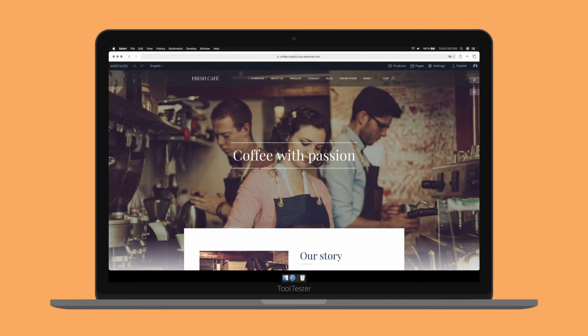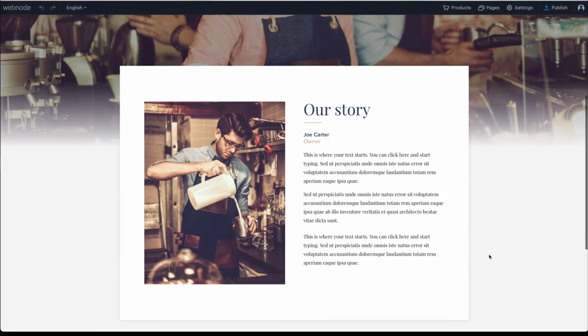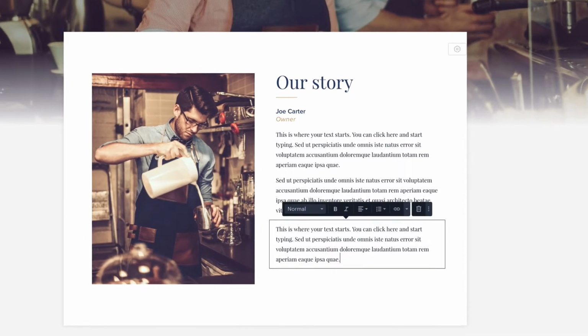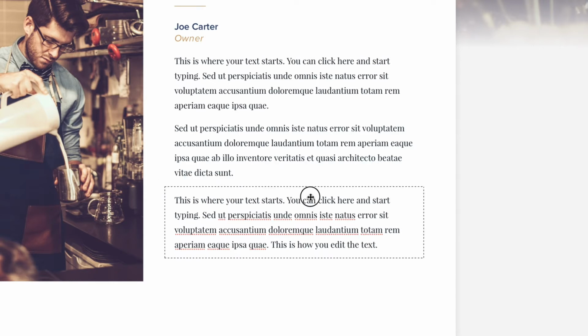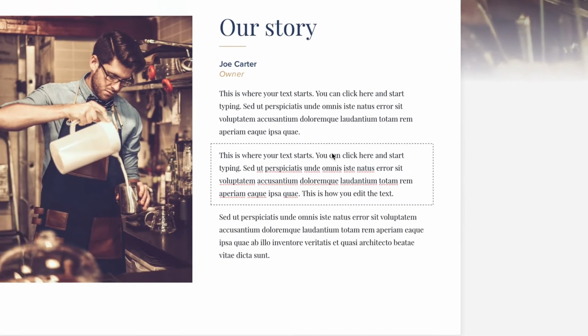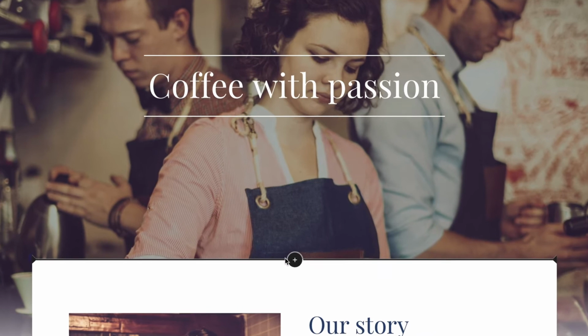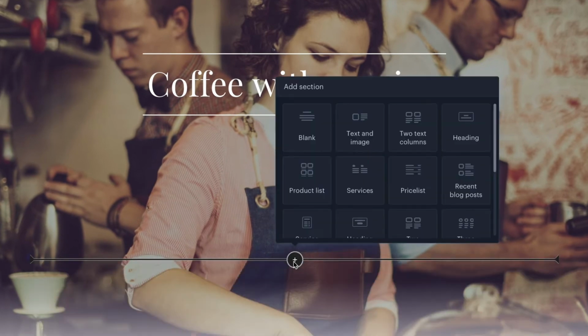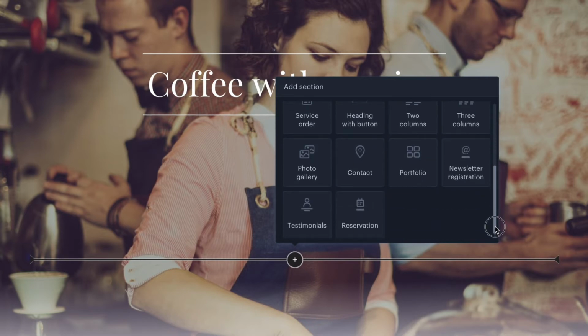For the most part, Webnode's editor is pretty easy to use. Within the template, you just need to click to make changes to existing elements. For example, to edit text, just click and type away. Some elements can also be moved by clicking and dragging them into position. To add new page sections, hover to where you'd like to add your new section and click the plus button. You'll find a whole range of content that can be added, including columns, galleries, price lists, and more.